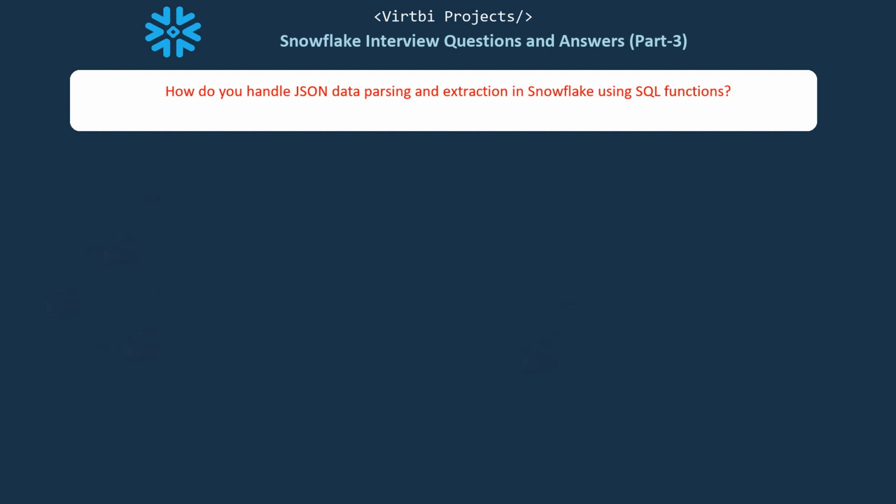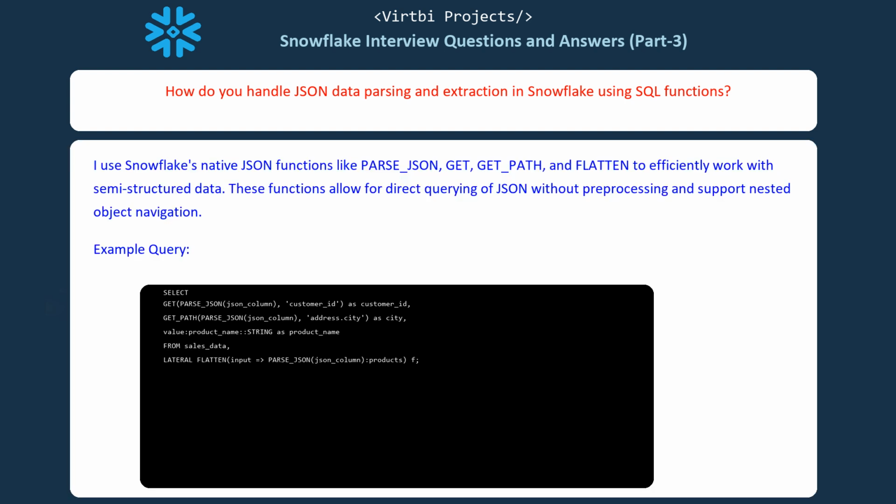How do you handle JSON data parsing and extraction in Snowflake using SQL functions? I use Snowflake's native JSON functions like parse_json, get_path, and flatten to efficiently work with semi-structured data. These functions allow for direct querying of JSON without pre-processing and support nested object navigation. Here's an example query.